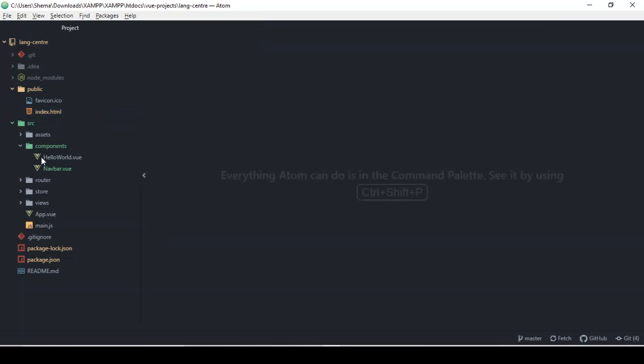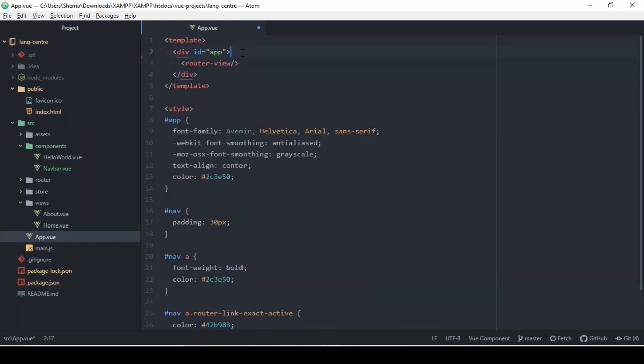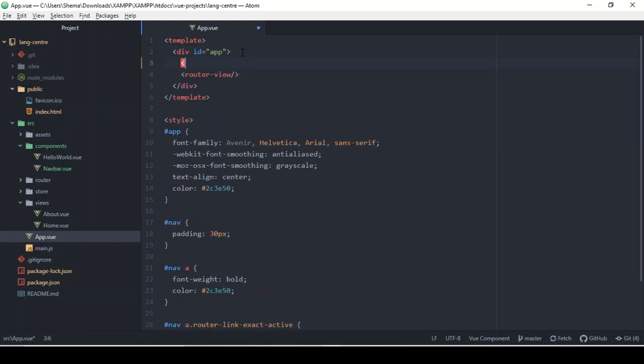And then I'm going to import this navbar into the app.vue file, because this is the main file. So in here, do I need these? Do I want these? No. I'll just make some new ones. So I'm just gonna get rid of those, and then we're going to say, I'm gonna call it navbar. And this is the component that we're going to import.